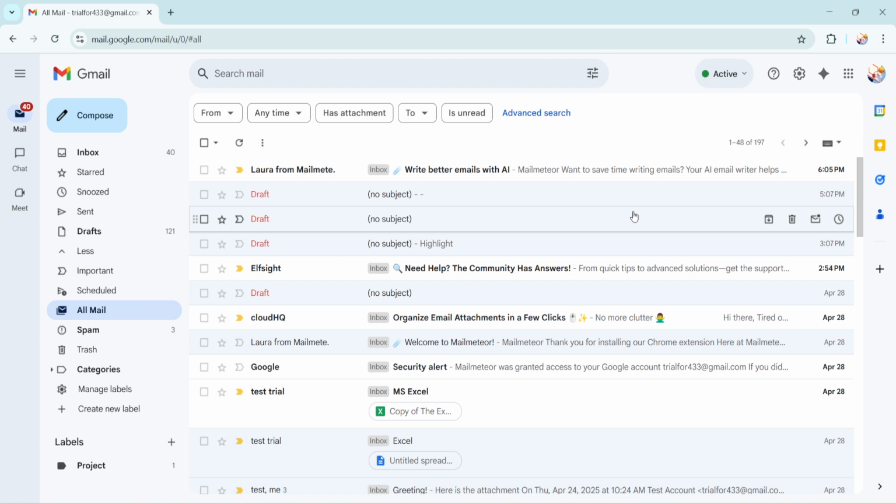Remember, the More button is a powerful yet commonly overlooked feature, and utilizing All Mail provides a holistic view of what's in your account. And there you have it, a simple, effective process for uncovering those hidden emails in Gmail.